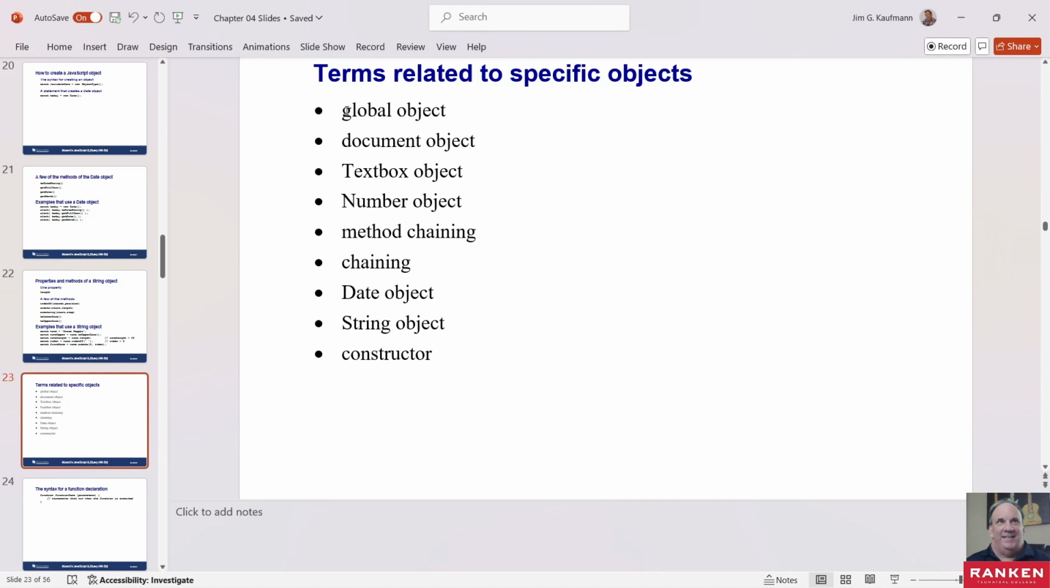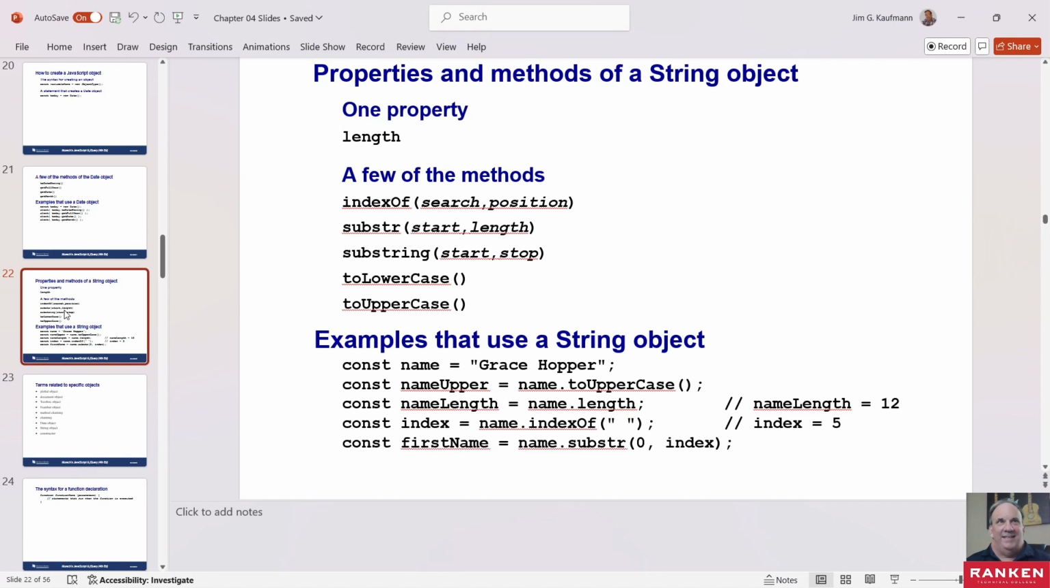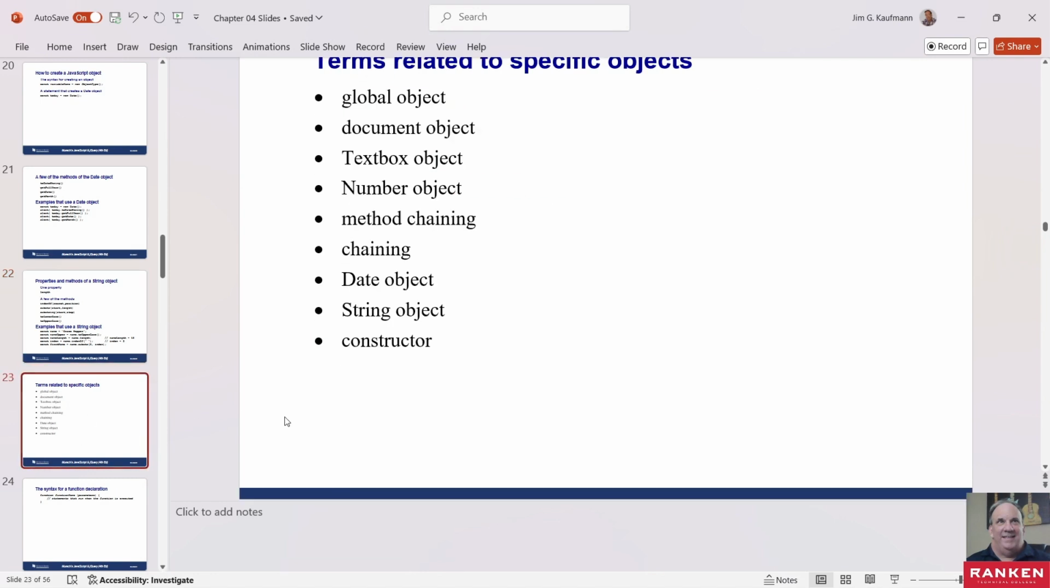So we're just kind of a little bit of a review here, I guess. We have a global object, which is basically your Window object. You have your document object, that's basically your HTML document, right? You have text box, you have a number object. We talked about method chaining, the date object, and we looked at a string object. I don't think it talked about a constructor here. We'll look at constructors later.